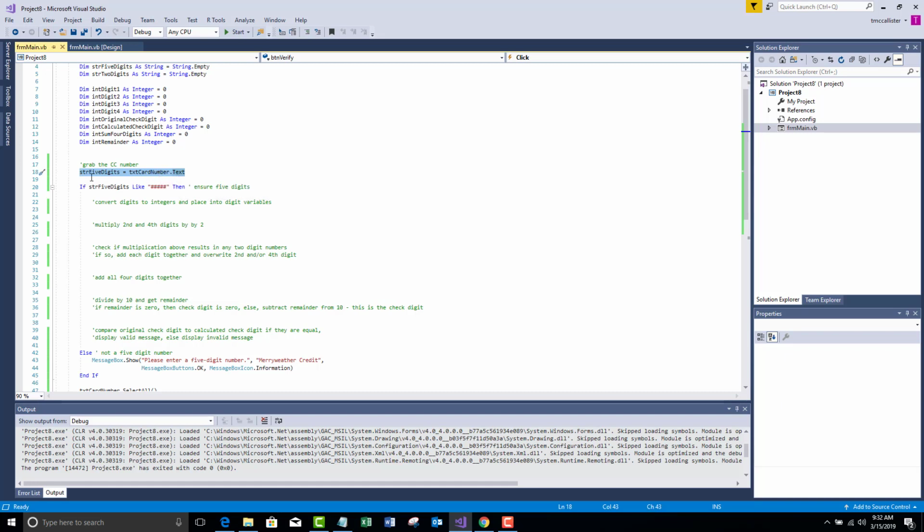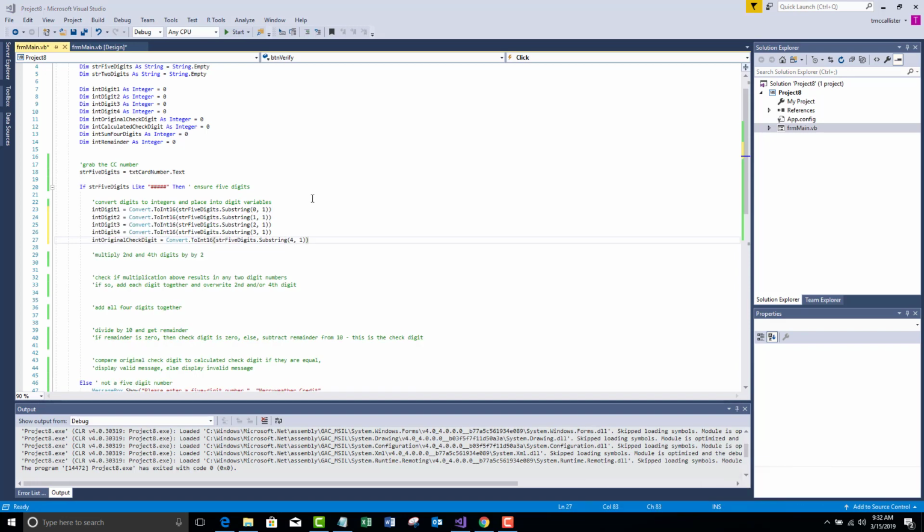In some type string, we put it in our string, and then we're going to use that to set up our if. So if it is 5 digits, then the first comment says convert digits to integers and place into the digit variables. Okay. Now this is where some of the string processing comes in. So, okay, there's the code for this. What I'm doing is, we've got all 5 string digits in here. I want to convert those to numbers and then put them in these integer variables over here so that I can do math on them.